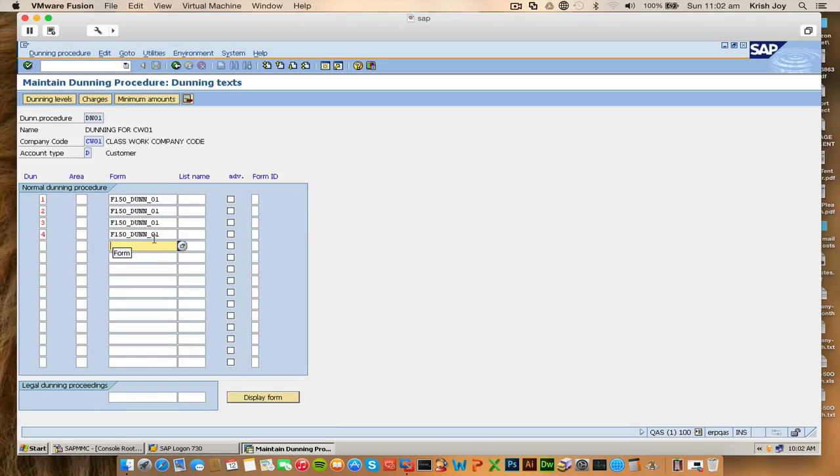Dunning charges, now dunning text. Company code CW01. Level 1, level 2, level 3, level 4. You haven't received that screen. The last one will only come for the first time. At that time you can decide whether to do a separate dunning level for each one or not. So if you want to do it, you need to do DN02 and then do the same process.